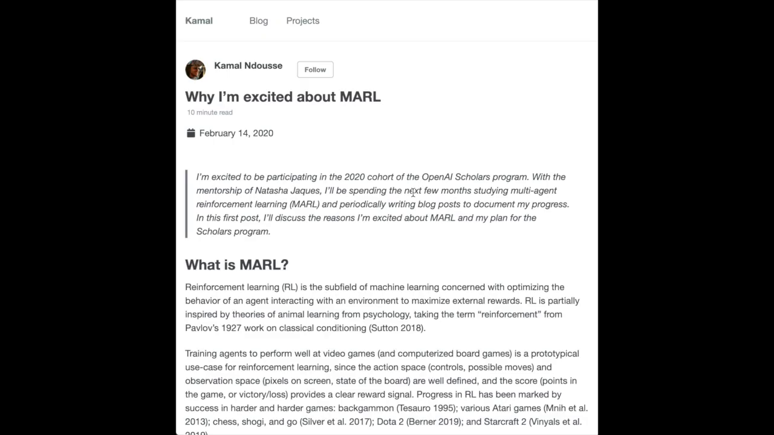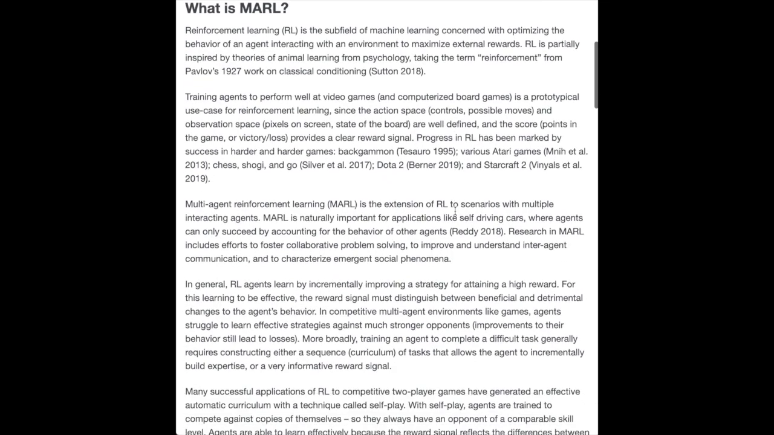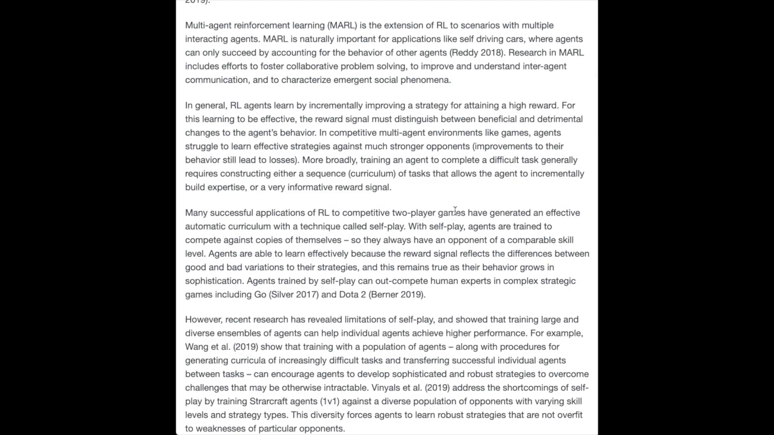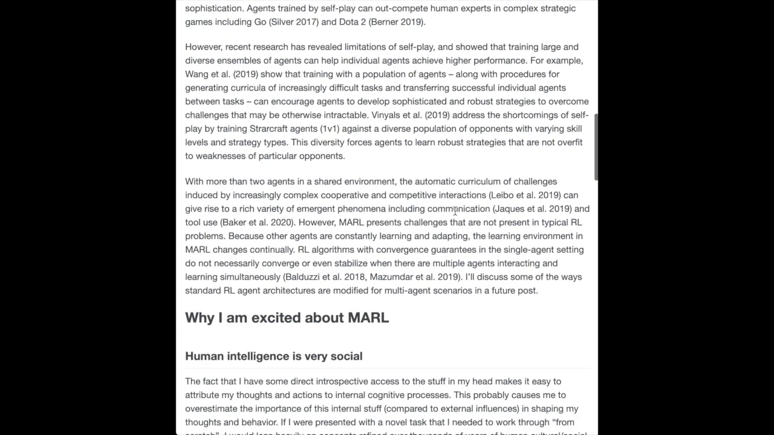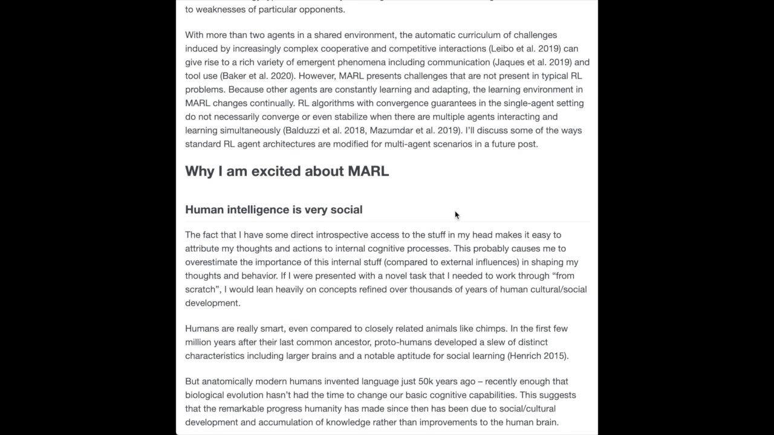Why I'm excited about multi-agent reinforcement learning is a really interesting blog post from a research scientist heading into OpenAI's Scholars program. The blog post begins by describing what multi-agent reinforcement learning is, where you have cooperative or competitive agents interacting with each other in an environment, things like the OpenAI hide and seek environment.